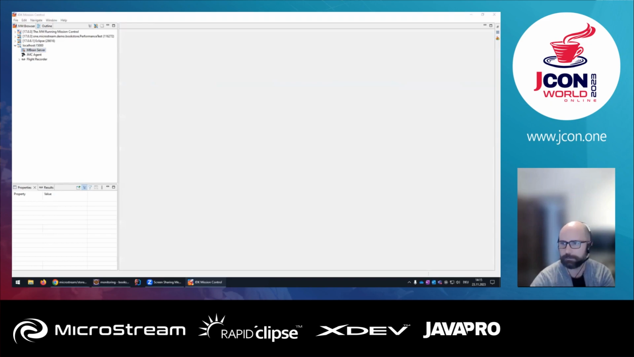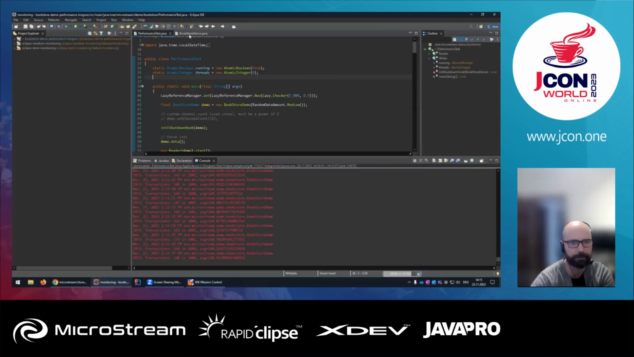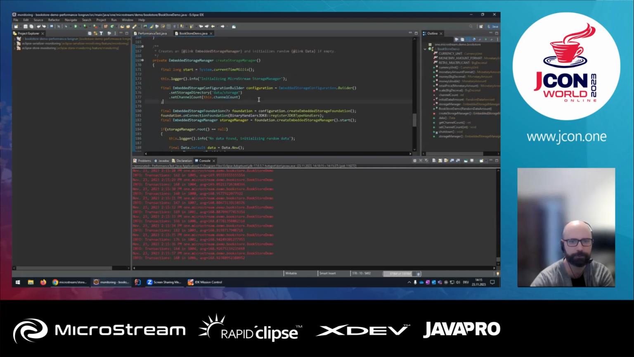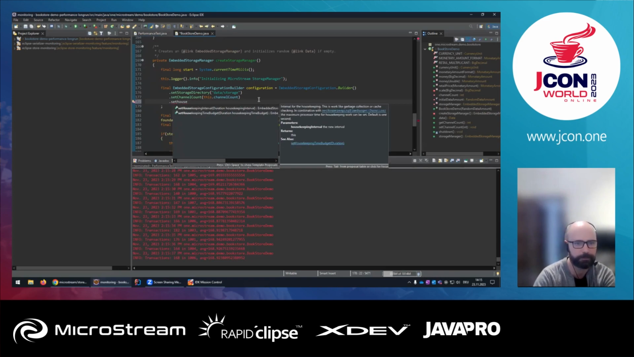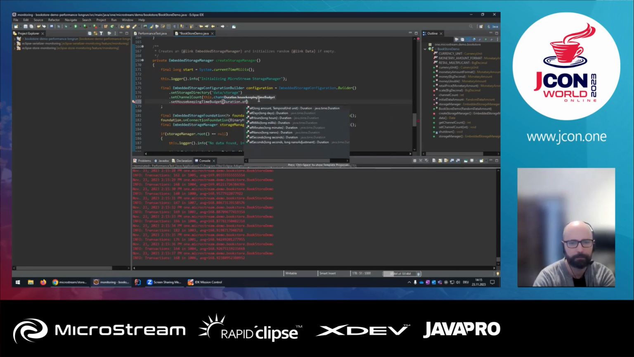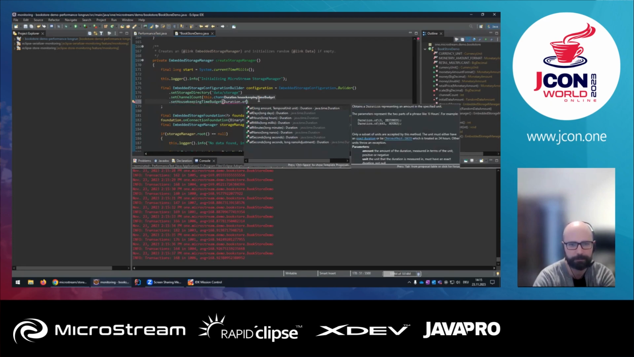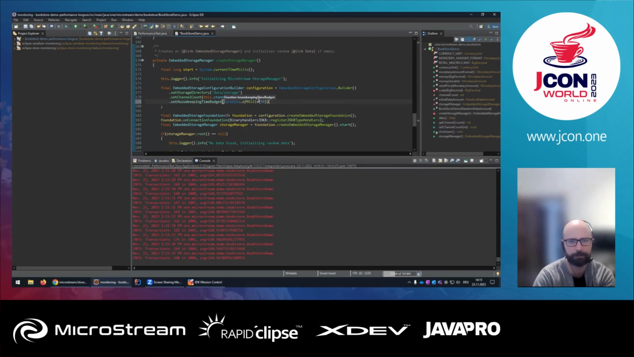So let me shut down the application, and in the configuration we just say we want to increase the housekeeping time budget. The default value is, I guess, 10 milliseconds. So let's say we give it 50 milliseconds per second to clean up, and restart the application.